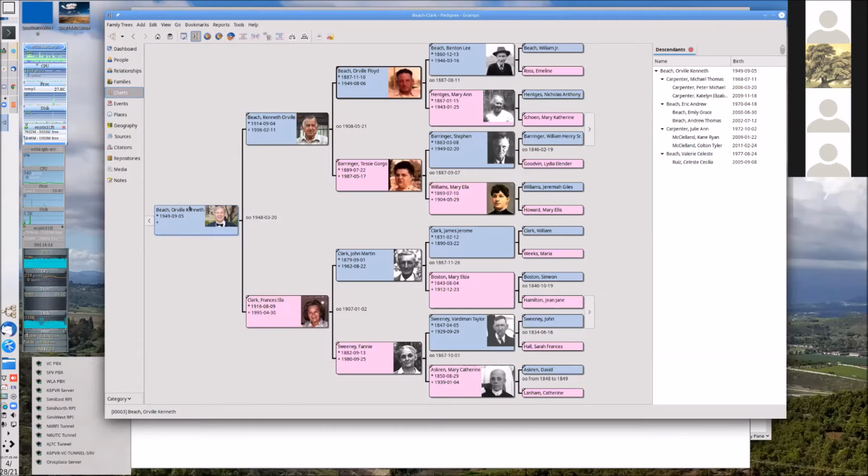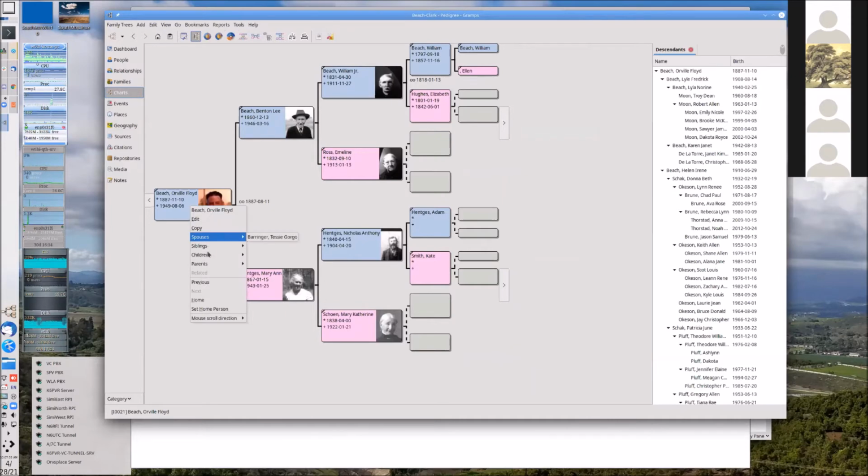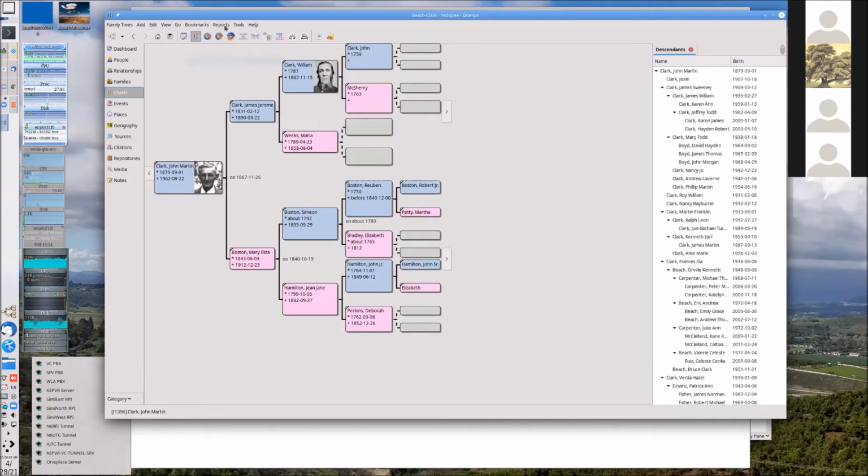If you right click, you can edit, find spouses, siblings. Again, he had lots of brothers and sisters. I could set him as a home person. I have a few bookmarks set, him and my other grandfather. So you can add as many bookmarks as you want. Reports, you can generate a book. I'm not going to go through that.